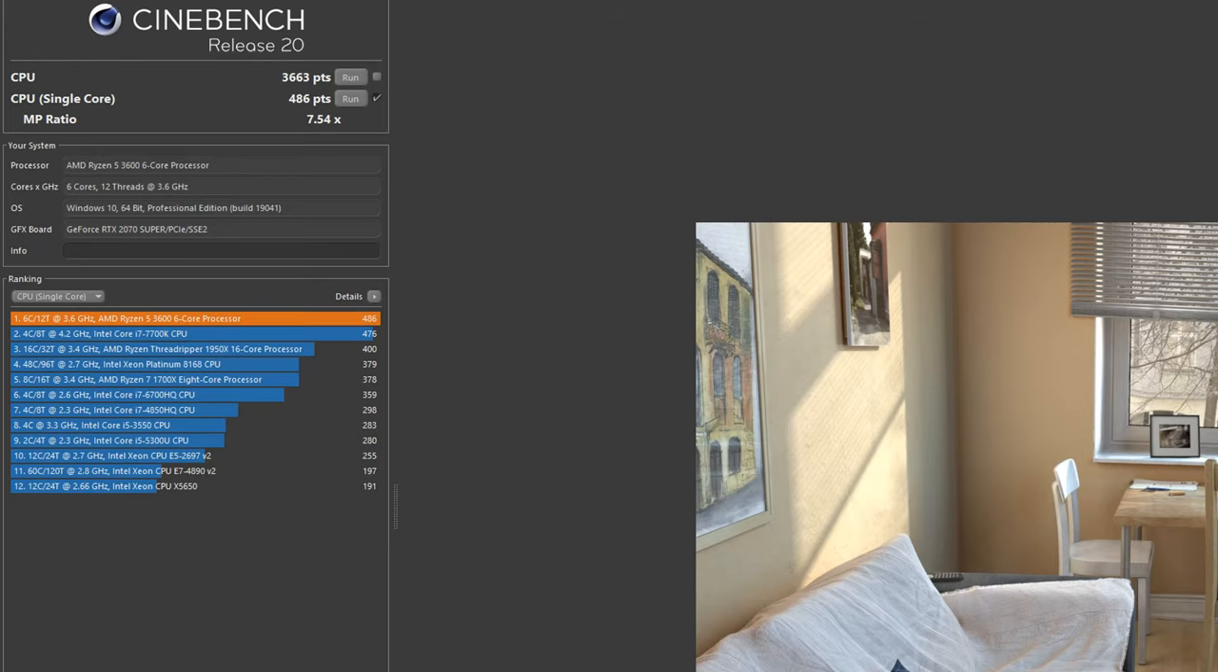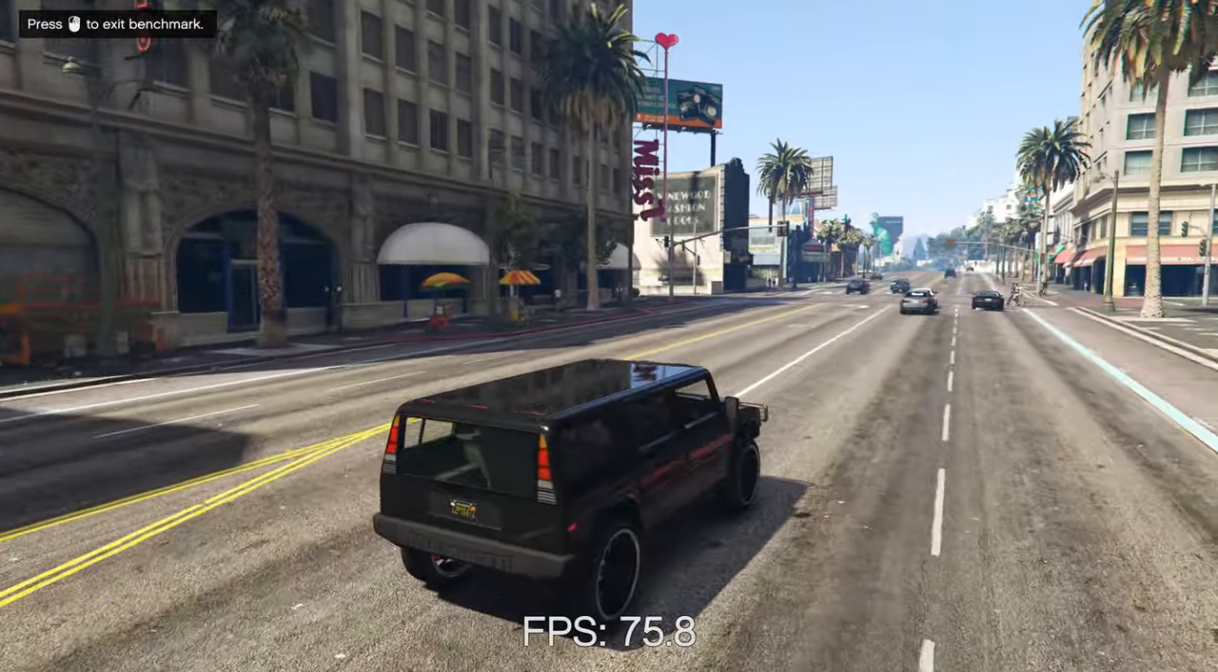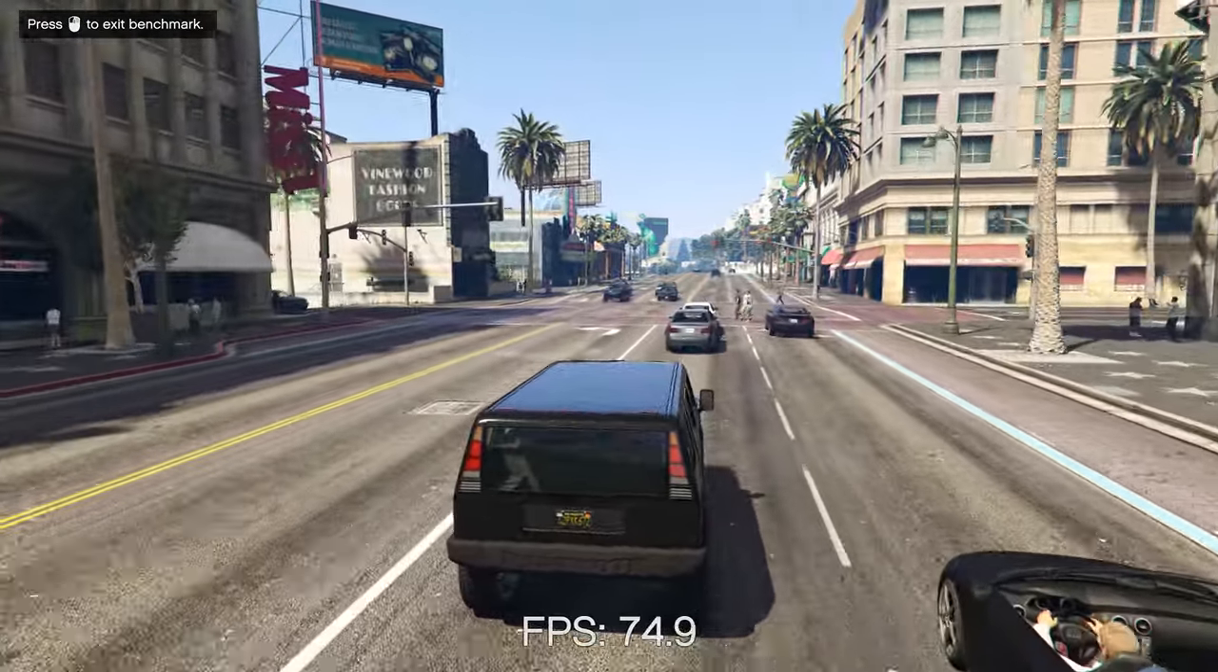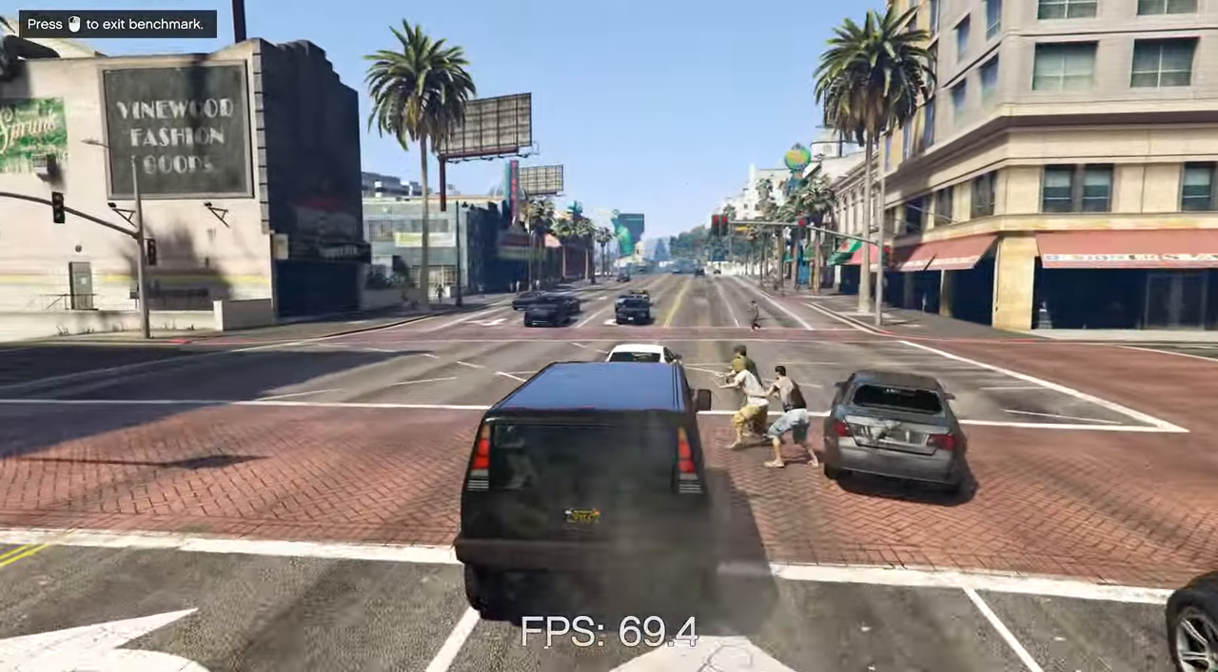Okay, so now, most importantly, how does this PC perform? So you will be happy to know that this system will handle all of your favorite titles at 1440p max settings with ease.